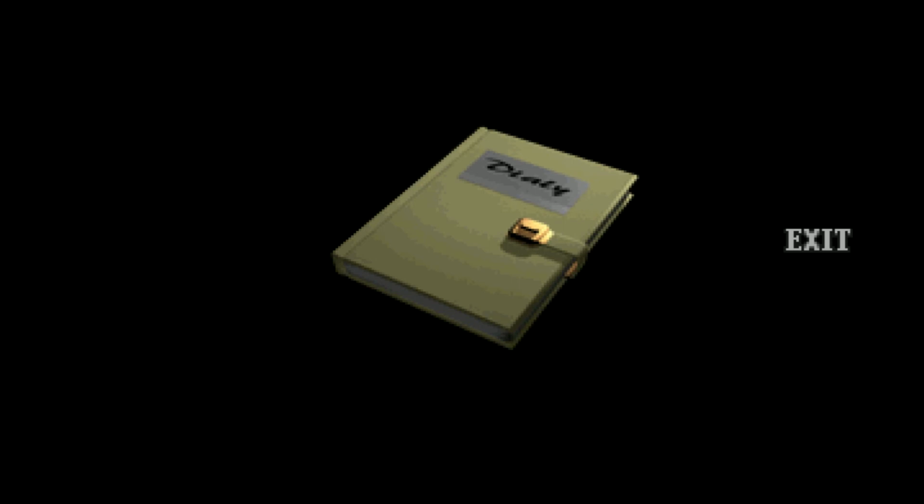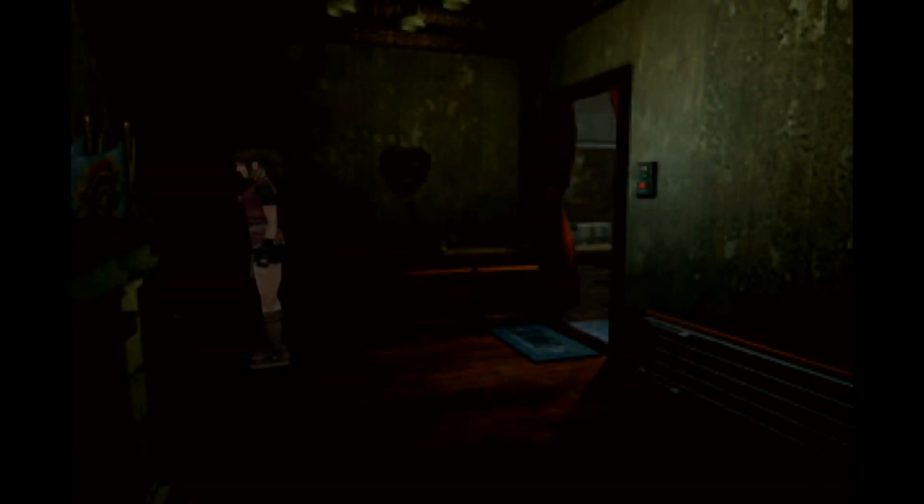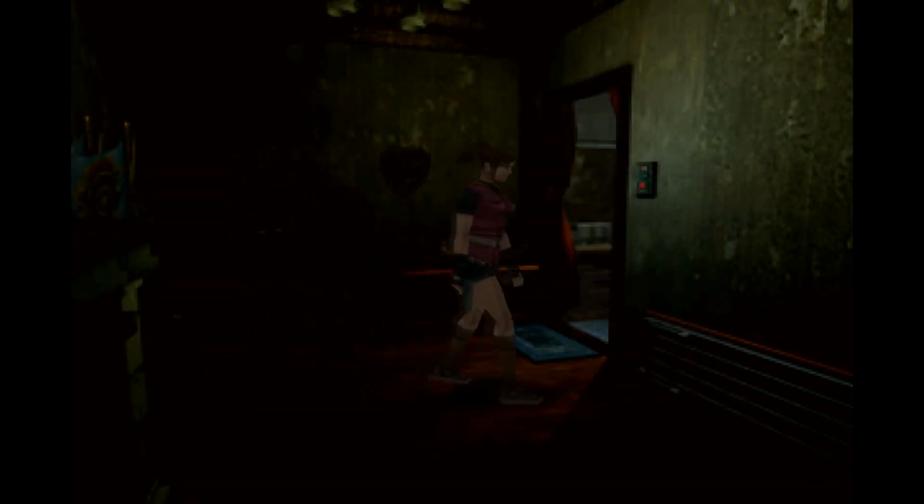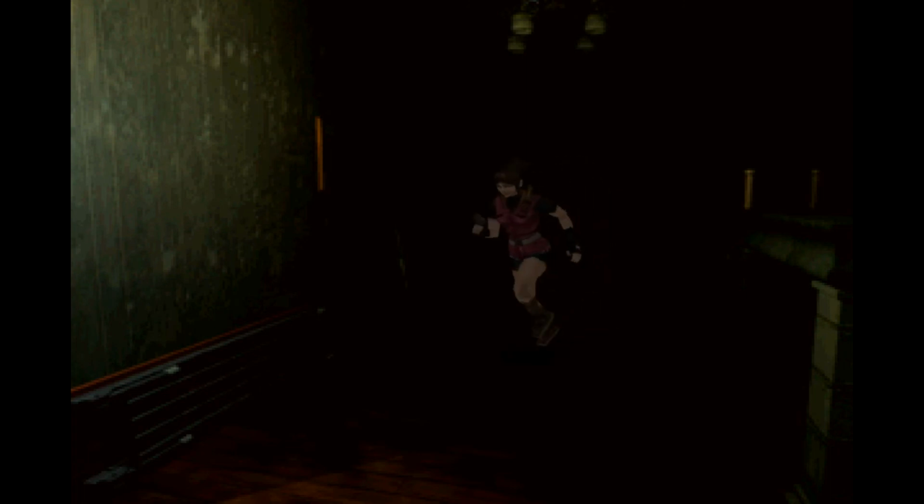And it just ends. With the diary being in here, it's apparent that the chief found out, so... Actually, let's see if we can find Sherry. Sherry! Hiding in the dark somewhere.